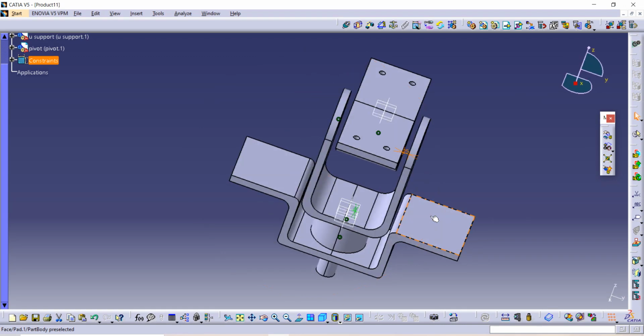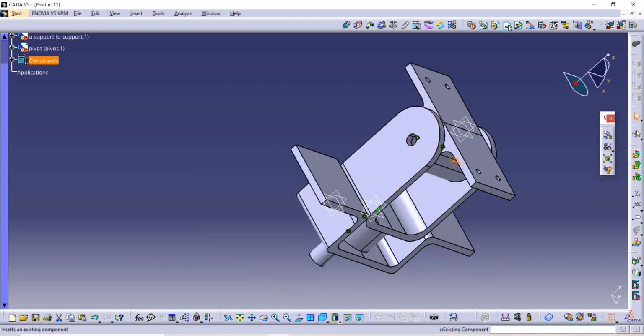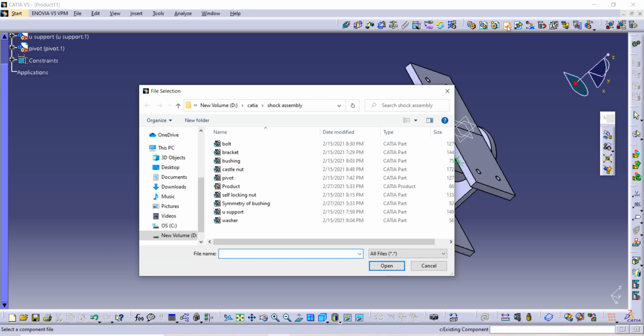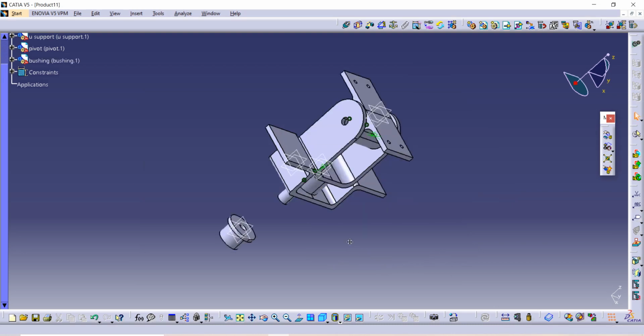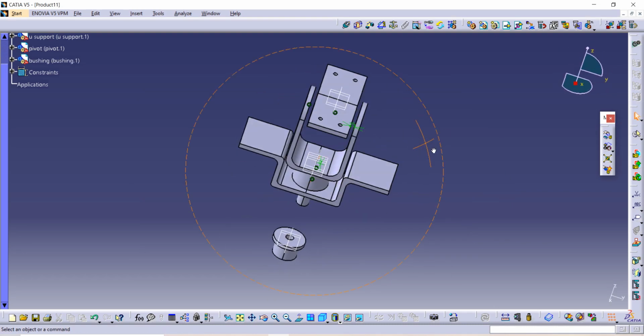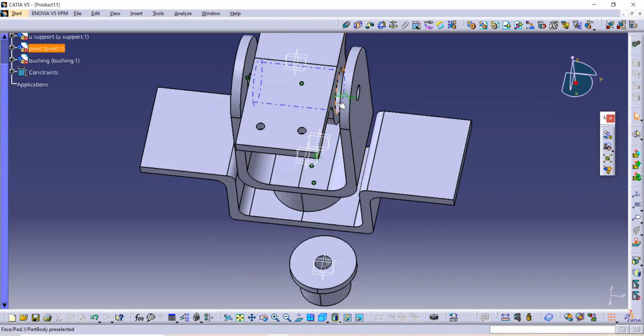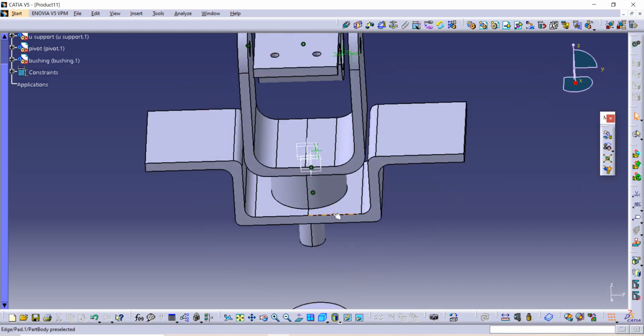Now it is equally separated, you can see here. After that again go on this existing component and we have to bring our next component inside, whose name is bushing. Import it. After that we have to insert bushing at this part, you can see here. Now let's make it.